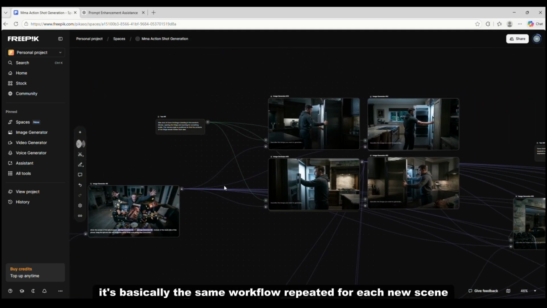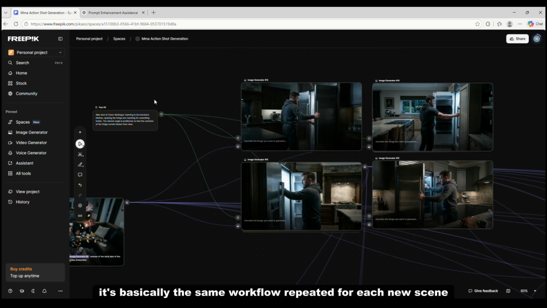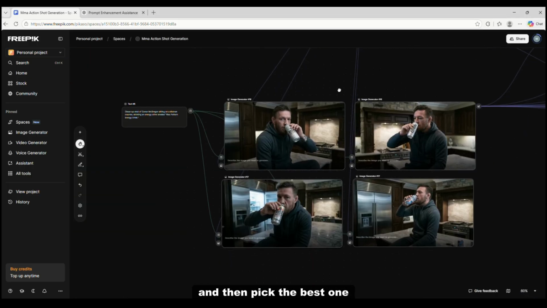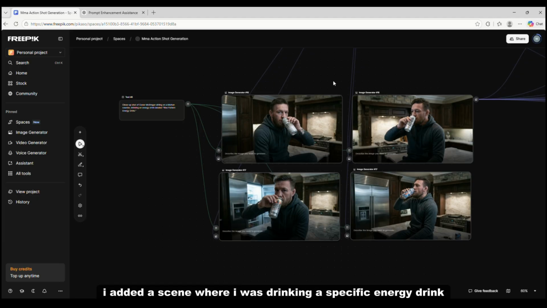From here, it's basically the same workflow repeated. For each new scene, take the previous images as reference, describe the new shot, generate multiple variations, and then pick the best one. For example, I added a scene where I was drinking a specific energy drink.